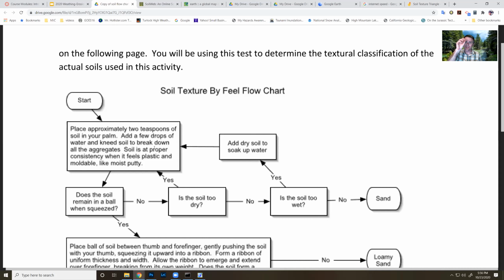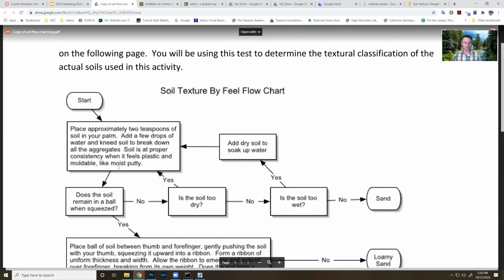So if there's clumps of things stuck together, the water will be on there and you just knead it down and break it till it's all smooth. Then it says soil is at proper consistency when it feels kind of plasticky and moldable like moist putty. And then you just answer the next question. So you follow the arrow.